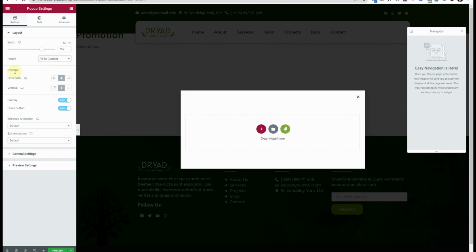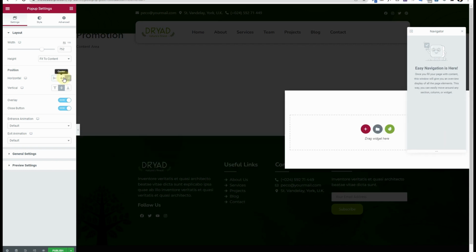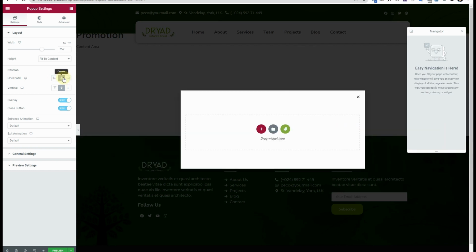So next thing, you have the position, and from the position tab you can choose the horizontal position to the left or right or in the center. In my case I want to keep it in the center, and vertically you can move it to the top, bottom or center. For now I'll keep it in center.